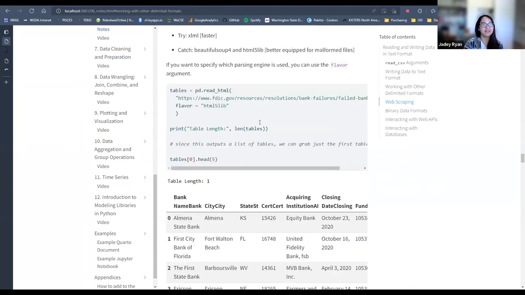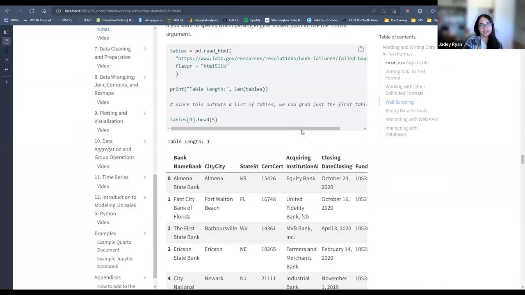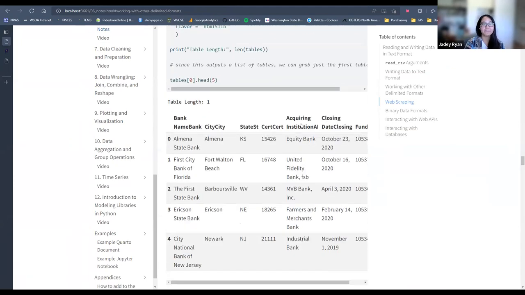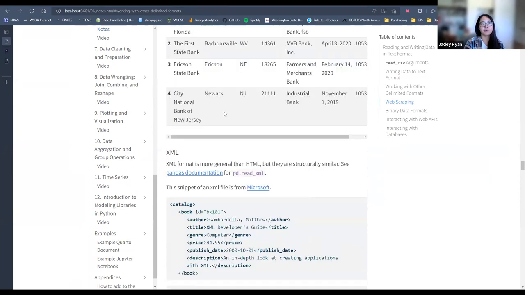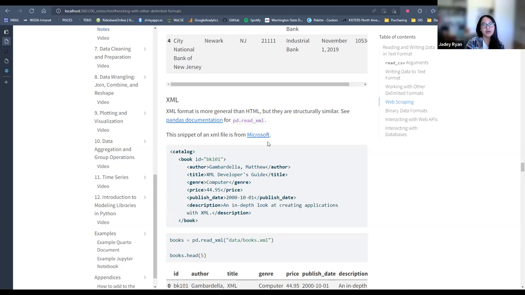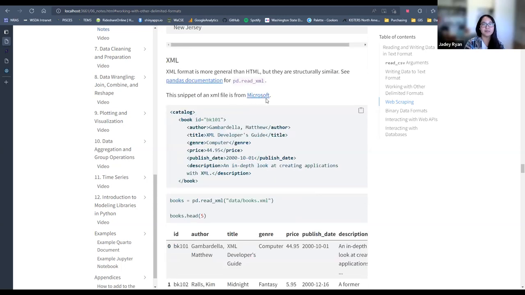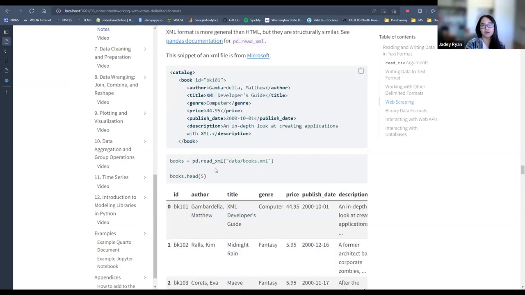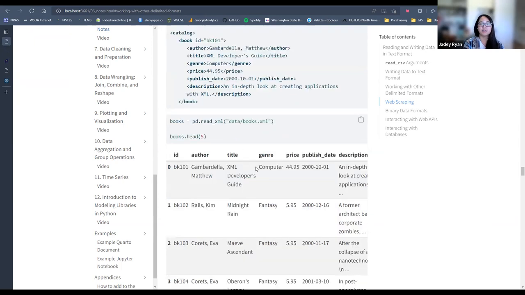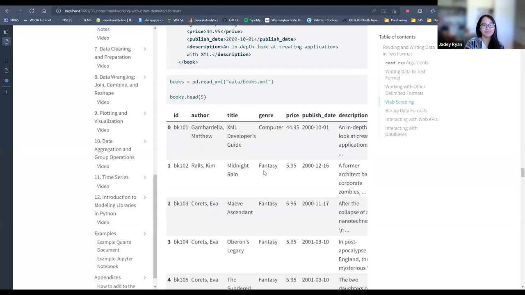So then XML is the more general format than HTML. Structurally, they're similar, but they have their own separate formats and functions. This is from this Microsoft example XML file, and this is just generally what it looks like. And then we can use pandas read_xml and put in where we saved the file. So I just copied and pasted this and added it to this data folder, so that it can be read in and printed. So we went from this to this, which is so much easier to read.